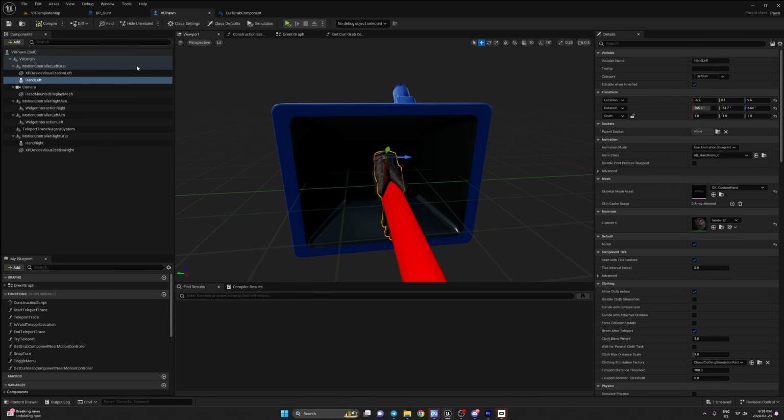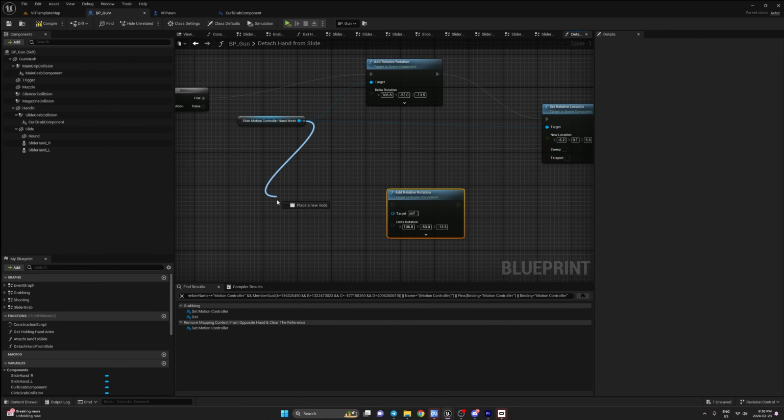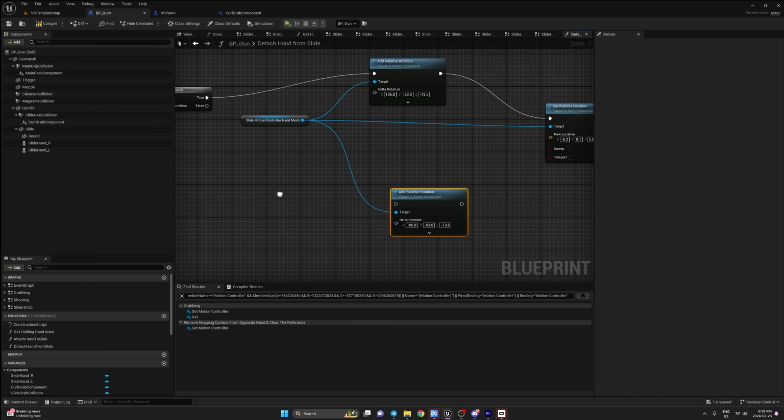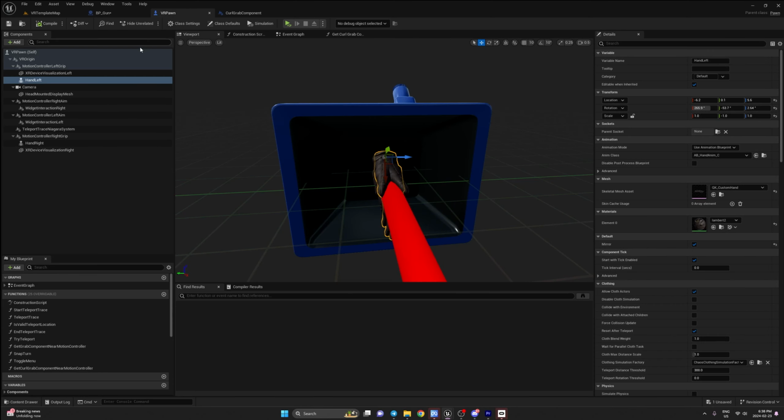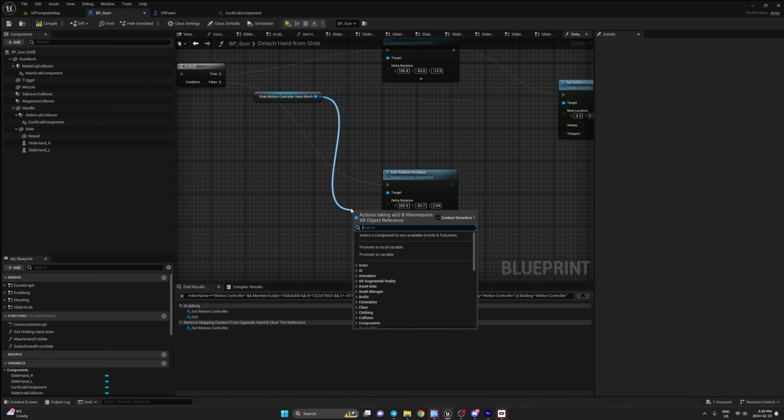Like this, and for the hand left, we have this rotation. Therefore, we can copy this add relative rotation node. Our target will be slide motion controller hand mesh, and we can connect the full spin here. And we can copy the rotation values. And also, what you should take into consideration is that our hand left now has a different scale compared to our hand right. So we will have to set our scale too. So let's go ahead and get our mesh's relative scale 3D.